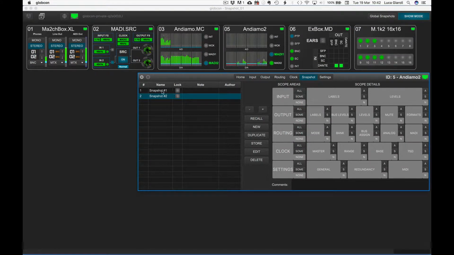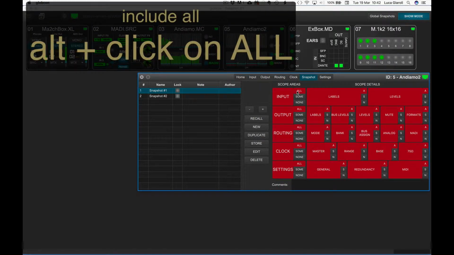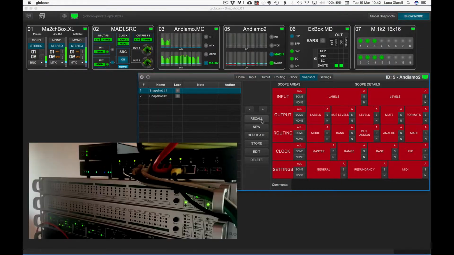Let's now recall the entire dataset from snapshot number 1. We select it, and while keeping Alt depressed, we click on the All button of any scope area to fully include all the areas at the time into the scope set. In other words, we scoped the entire snapshot with a single click. We can now click on the Recall button from the central section.